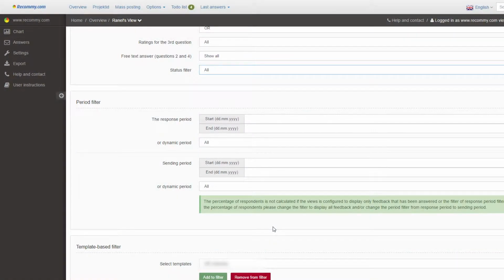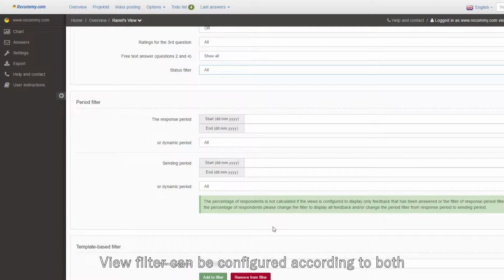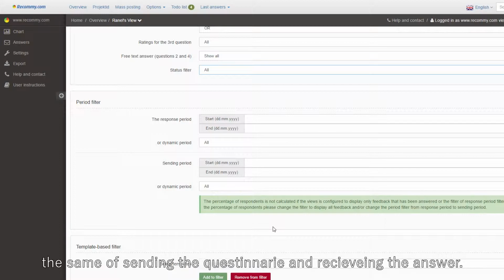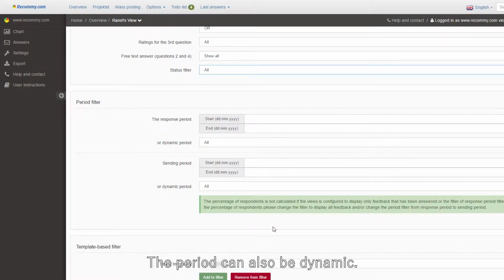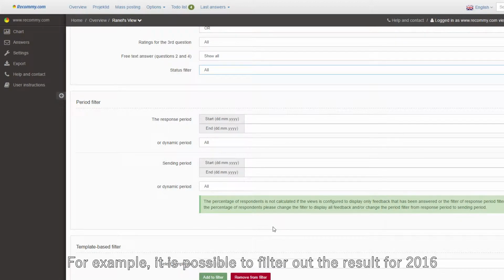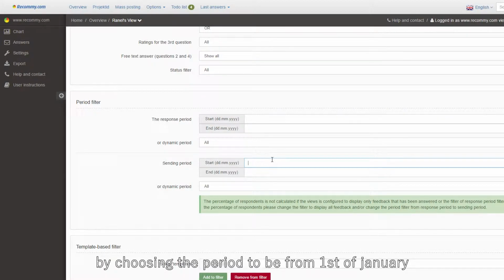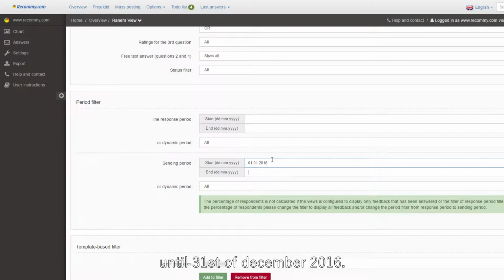Configuring a view for the period of sending or answering. The view filter can be configured according to both the date of sending the questionnaire and receiving the answer. The period can also be dynamic. For example, it is possible to filter out the result for 2016 by choosing the period to be from the 1st of January until the 31st of December 2016.